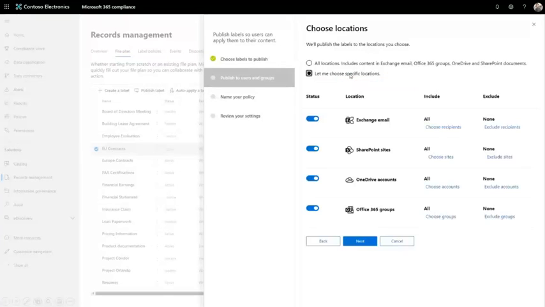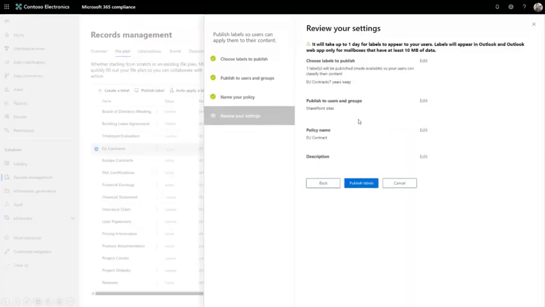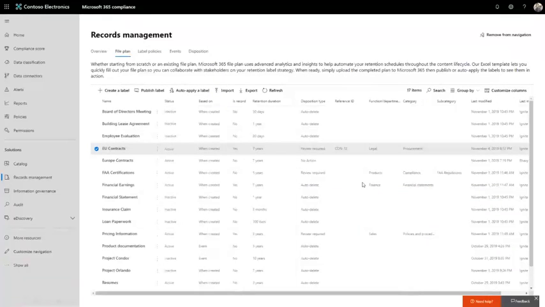In this case, I'm going to choose just SharePoint for now. Or I could choose to publish it, as you can see, also to email or OneDrive accounts, all of them, so that it's available. And I'm going to give that policy a name. I do that. And then when I hit publish, that might take a few minutes. So I'll go back to one that I had already published. But what you will see is that that makes it available for manual labeling for our customers.